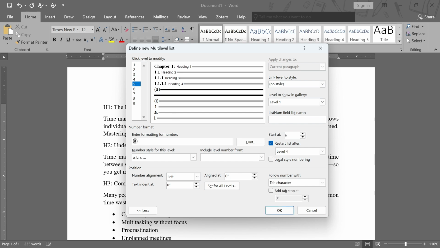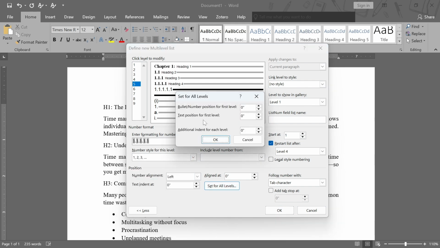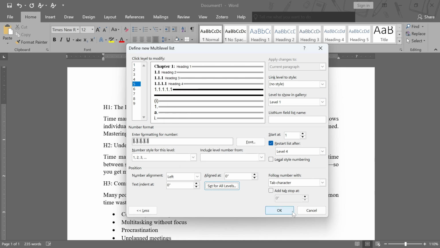If we click on it, we're going to start from level 1, dot, followed by level 2, dot, followed by level 3, dot, followed by level 4, then dot, followed by whatever number comes next. Then the indent will be 0 for all, then a space, link it to heading 5.